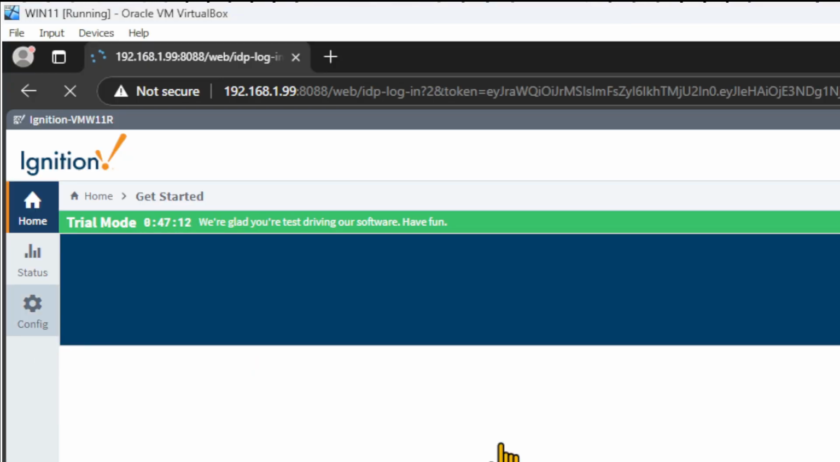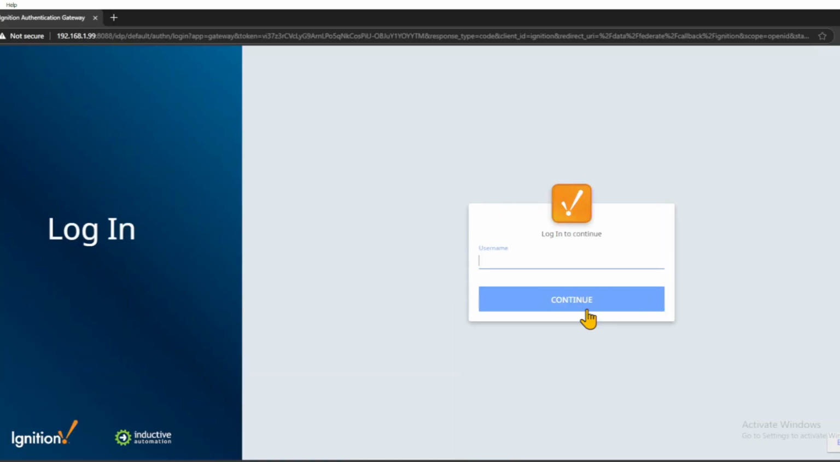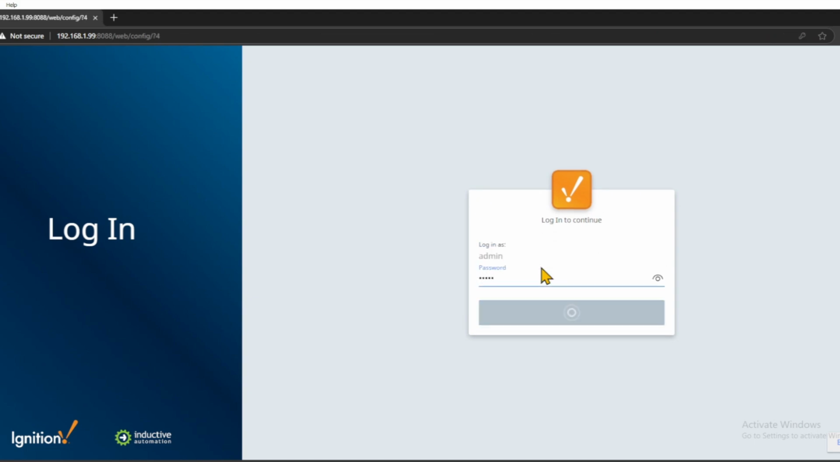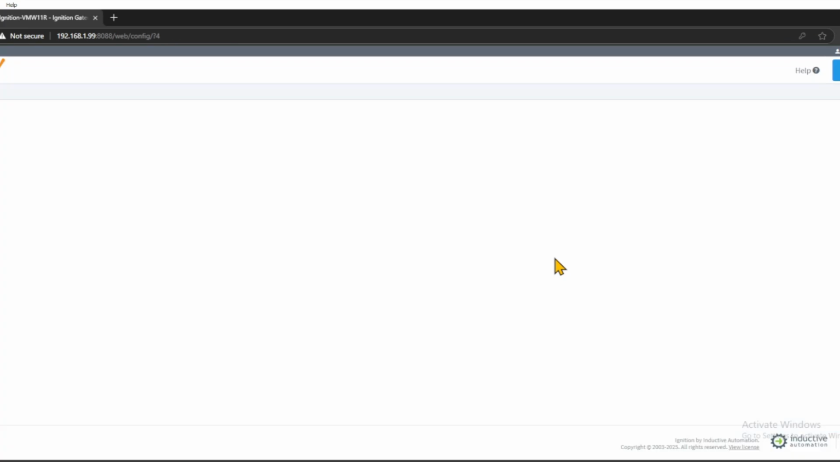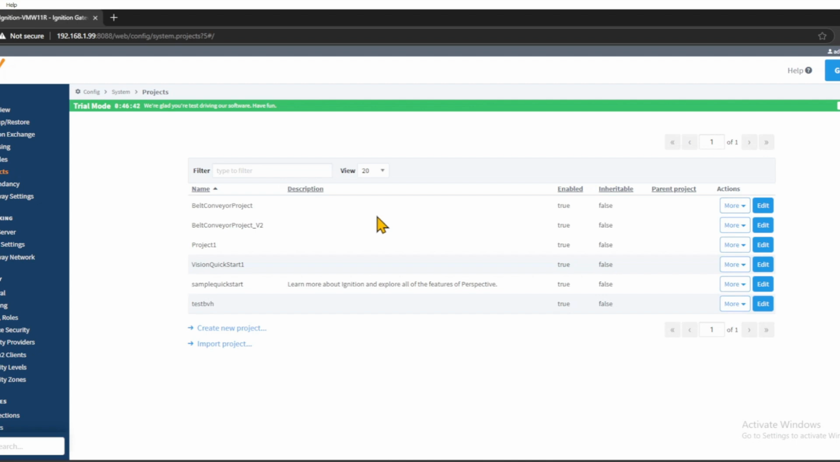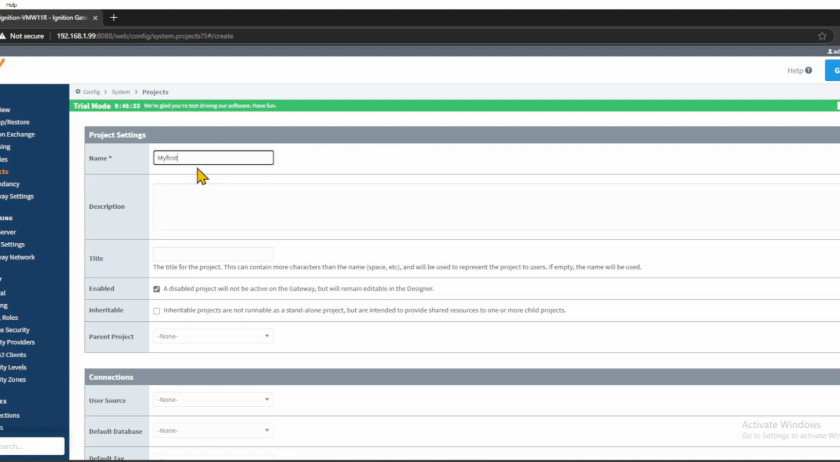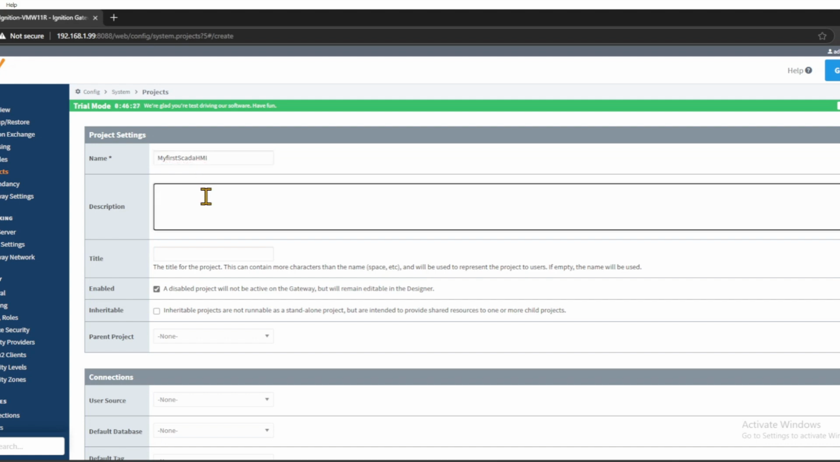Once we are in the gateway, go to the config page and log in. Once you're logged in, go to the config page and scroll to projects. In projects, you could create a new project. We'll just call it my first HMI.